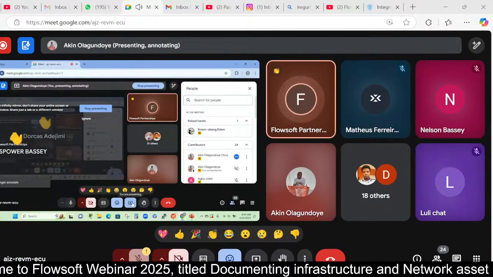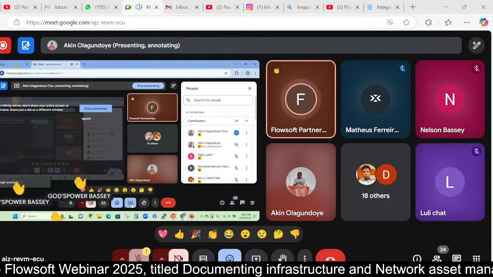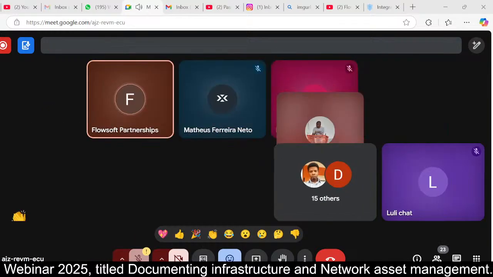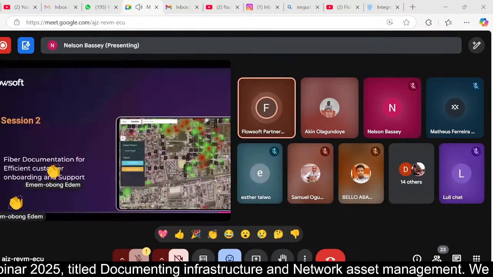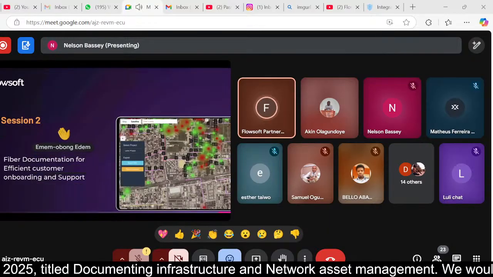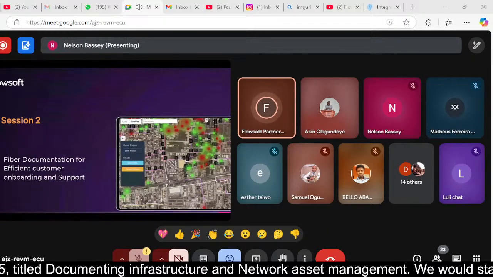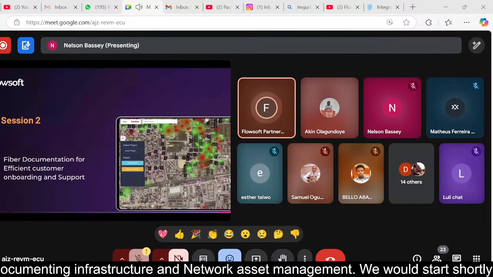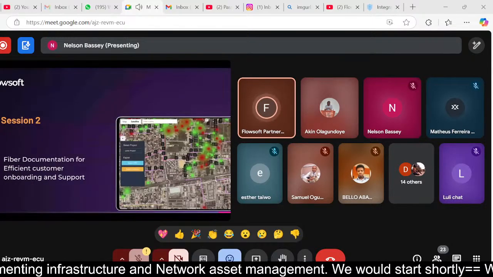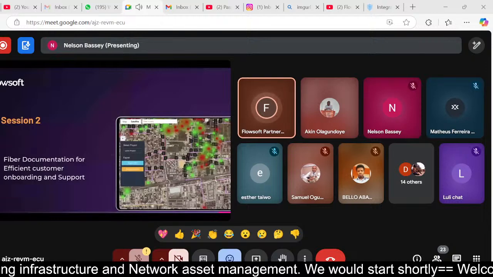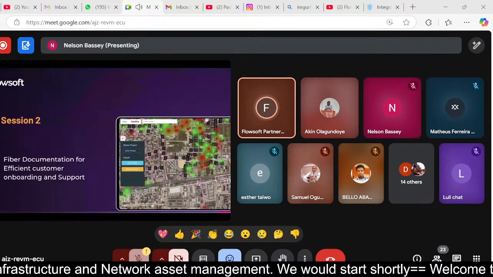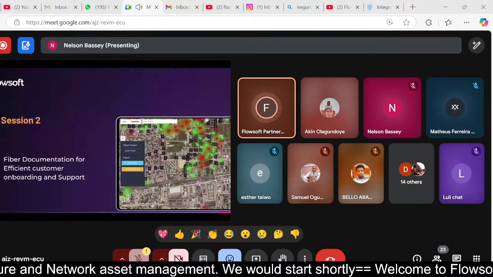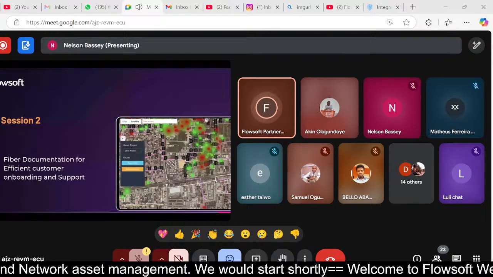In the course of this first session, we saw how the transmitting point moved from router to closure box to the terminal box to the ONT. We also saw how fiber splitters function as transformers. We also saw how fiber documentation on FlowSoft works, the entire application, and why we need fiber documentation using FlowSoft for faster troubleshooting, to reduce downtime and improve maintenance.